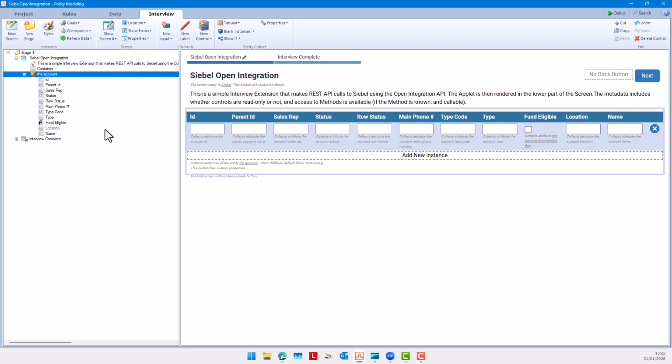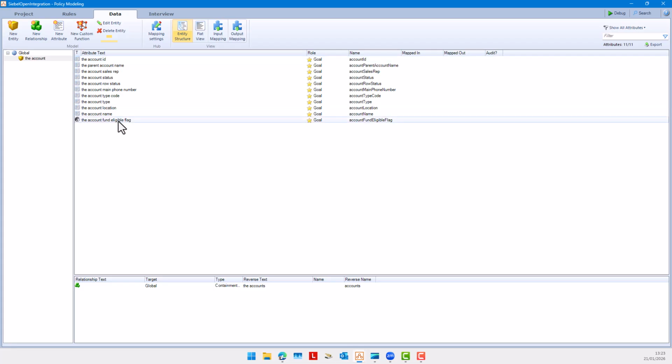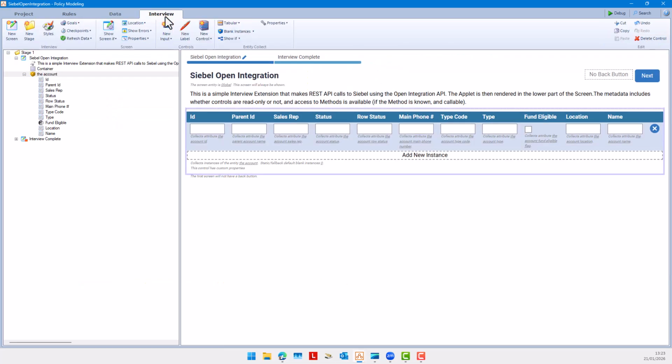For simplicity's sake, I've put it into tabular mode, not because I'm going to render it this way, but because it will help you see the connection between what I've done here and what you see in the final demonstration. The order of the columns here is not important. The presence of the columns is important because Oracle Policy Modeling wants to know what it is that you're going to display in order to be able to map it back to the relevant attributes in the entity.